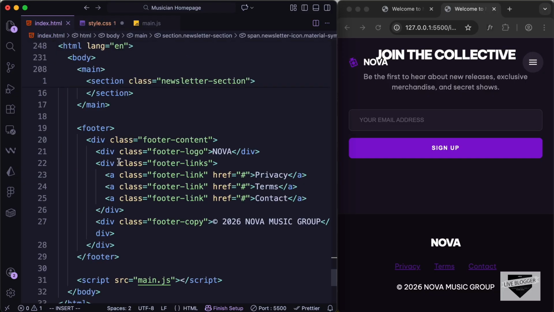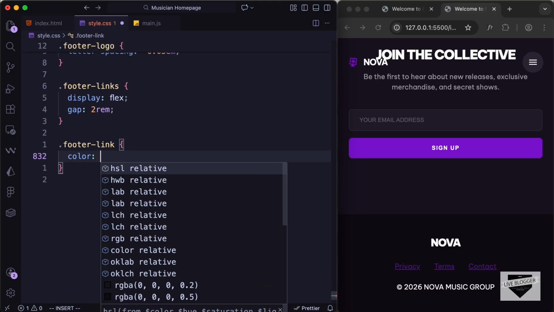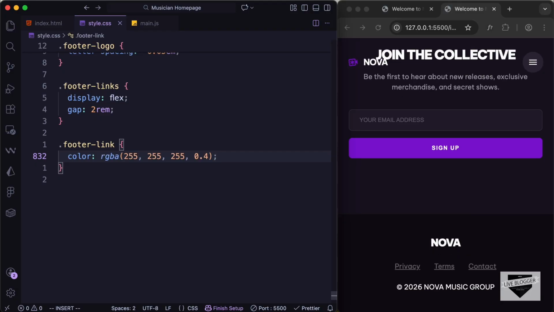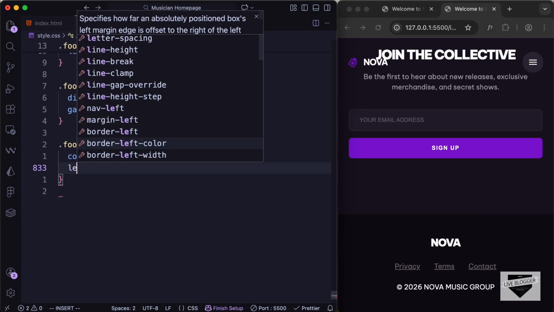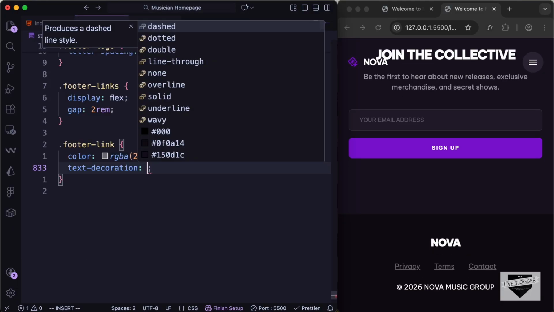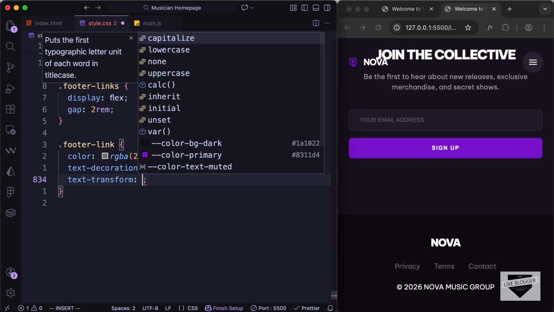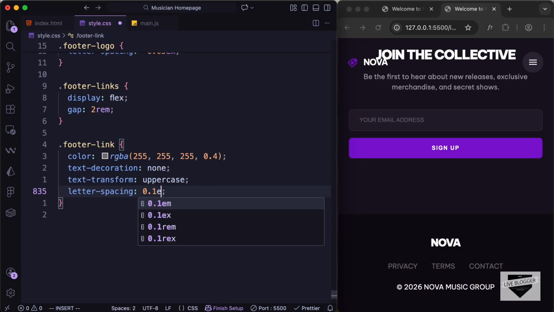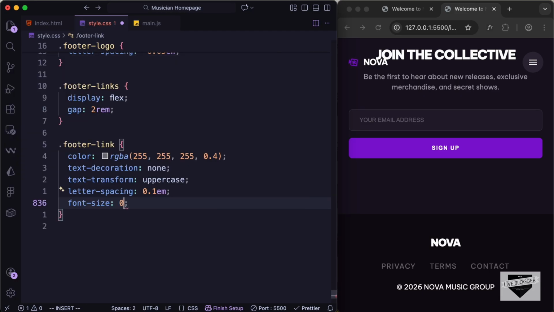Now these are basically anchor tags. So we have footer link class for the anchor tags. So let's type color of RGBA, 255, 255, 255, 0.4 for the opacity. Let's remove the underline by typing text decoration to none. And let's type text transform uppercase. And let's type letter spacing of 0.1 em. Let's set the font size to 0.875 rem.